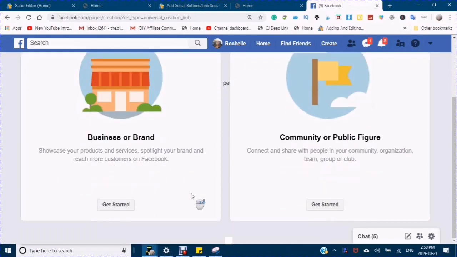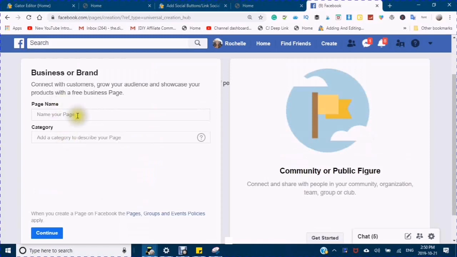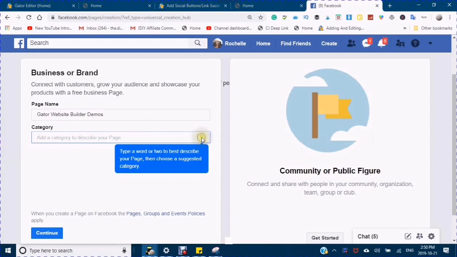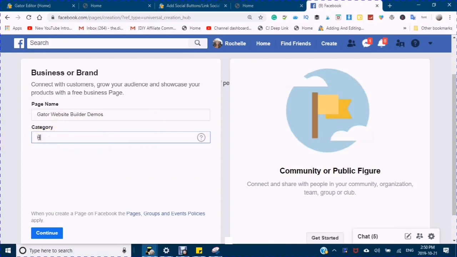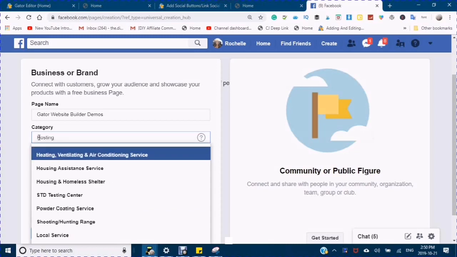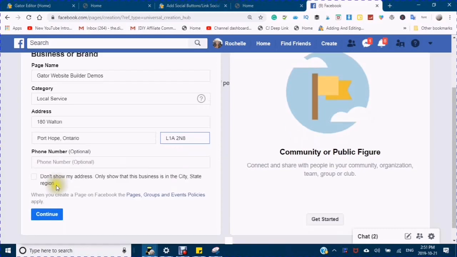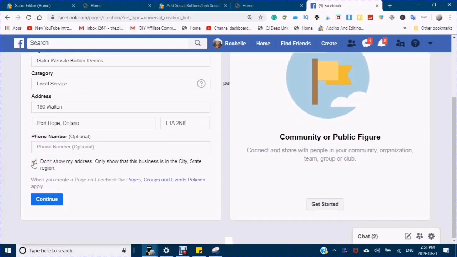Business or brand, community or public. Business or brand. Get started. Name your page. You want to use your keyword. Add a category. Is optional, and click don't show my address if you do not want your address being shown. Continue.